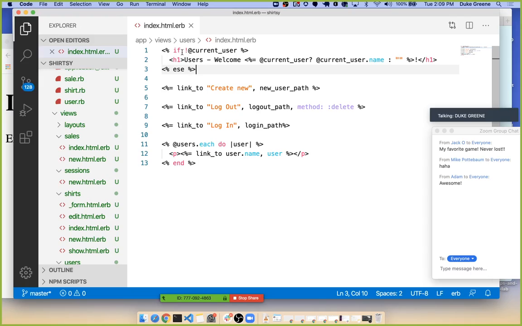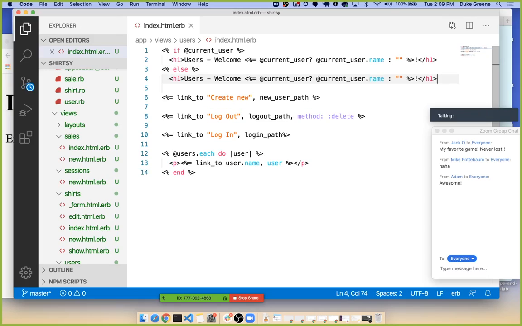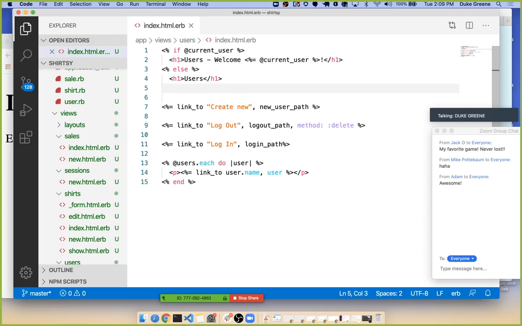This is kind of confusing though. If bang current user, I don't like that. Let's do the if we have a current user. An unless would be a cool case, but I'm just going to say else. So here I'm just going to say users, and maybe we don't even welcome the user. Just say users like we had before. But here we can say welcome current user and be sure that it's a current user that we'd like to welcome every single time, because we just broke this out into an if-else-end.